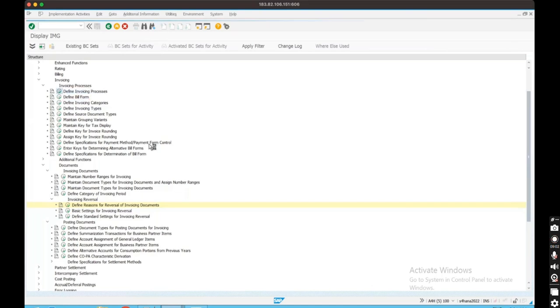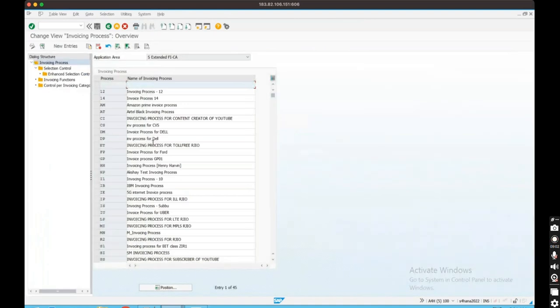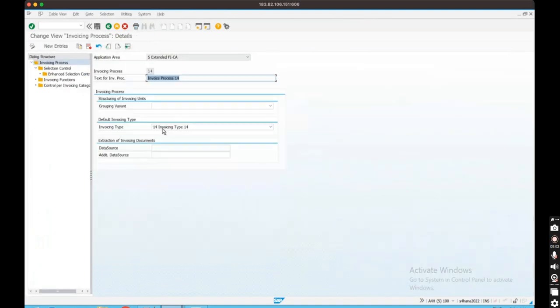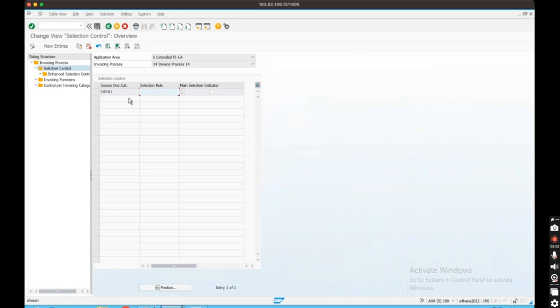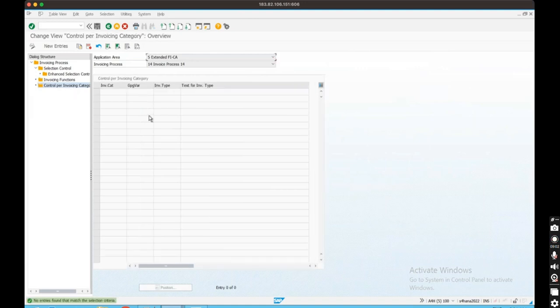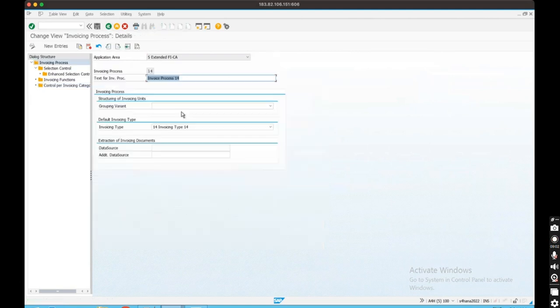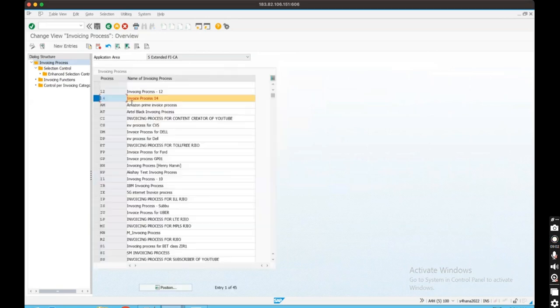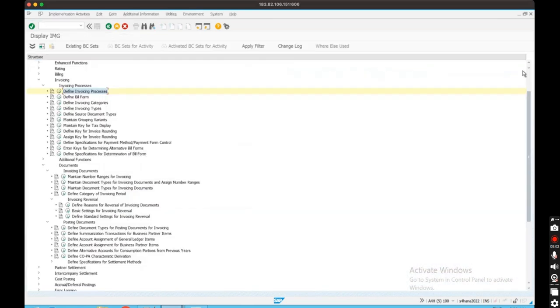Invoicing process. Okay, check the details. This is my invoicing type. Selection control. Invoicing functions. This is only controlling. Okay, this is not a mandatory thing. Let's go and see the documents.